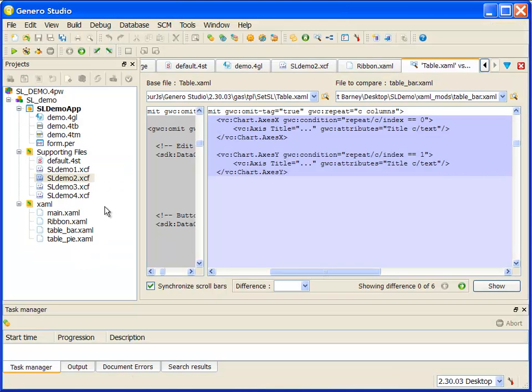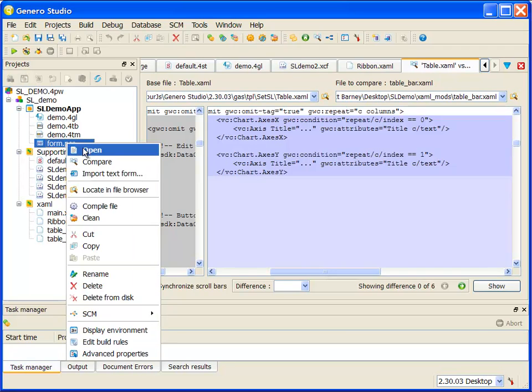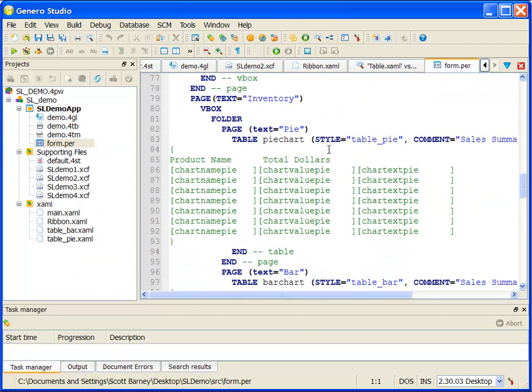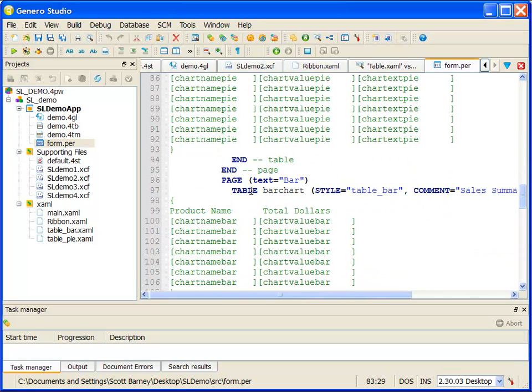Well, if I go back into Studio and I look at the per file, inside the per file, when I get down to where these tables are being displayed, you can see once again, I'm passing in styles. So for this table pie chart, if a style table pie exists, it's going to use that. Otherwise, it uses the table.xaml. Likewise, for my table bar chart, if the style table bar exists, it's going to use that. So let's go and see where these styles are being applied.